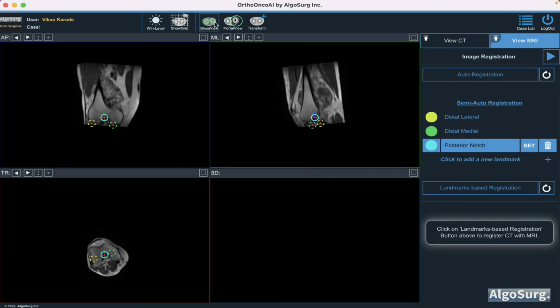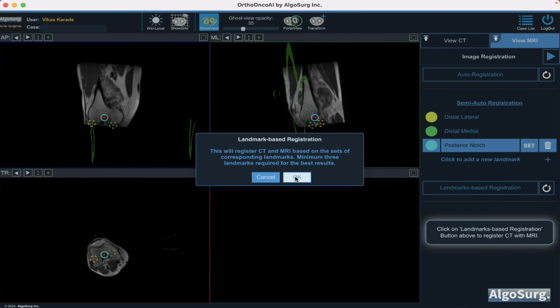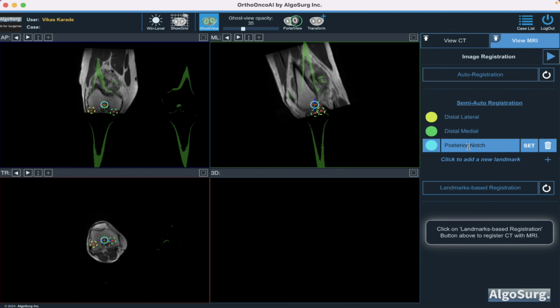And let's keep the ghost view open so that we'll see live how, after registration, this MRI moves to where the CT is. So I'll click this button and we'll see the registration. Okay, so I will use this posterior notch point as a pivot for rotation. I will use the fine transform keys and do a rotation of MRI about this posterior notch. I will rotate it in clockwise direction in this sagittal view.